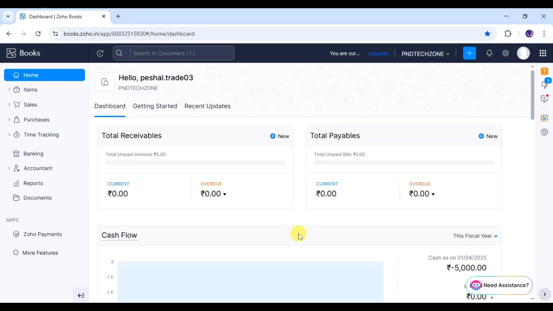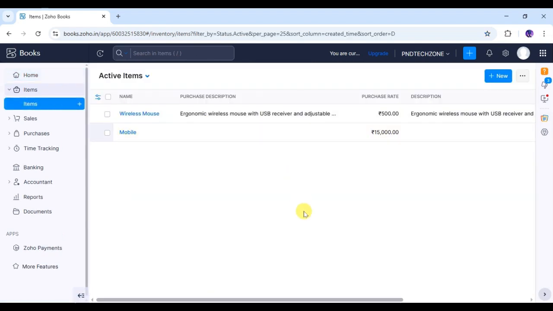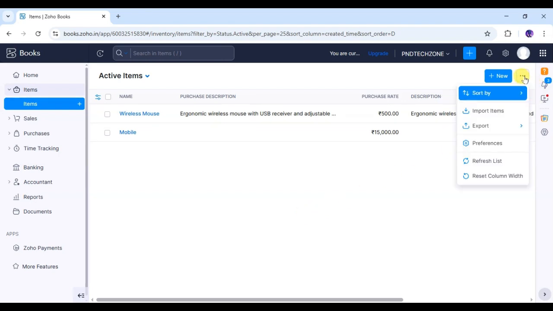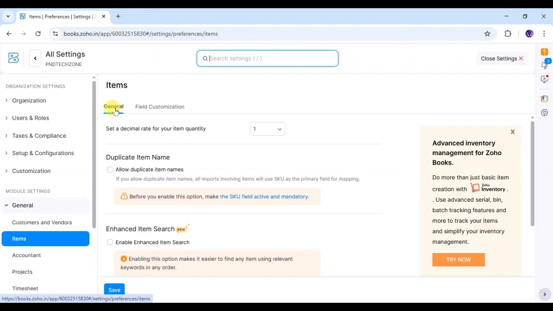So let's start. Open your Zoho Books, go to the left hand side and click on the second option, Items, then click on Items and you can see the all item list displayed. Then go to the right hand side, click on the More Actions three dots and click on the Preference Settings option. And here in the General tab, there is a Duplicate Item Name option, Allow duplicate item name. Just click on this box.